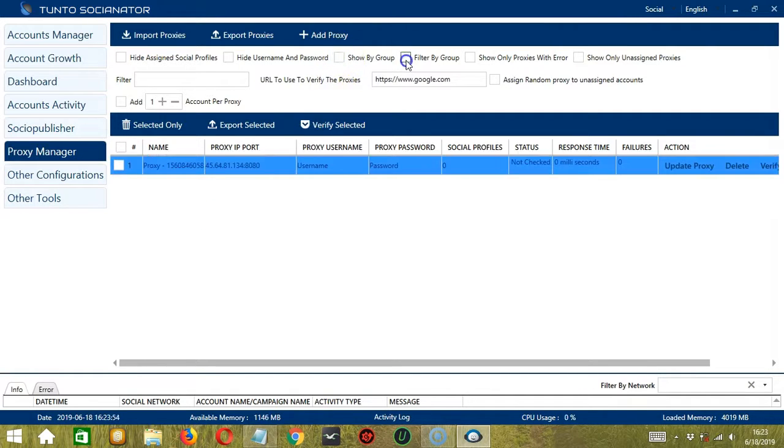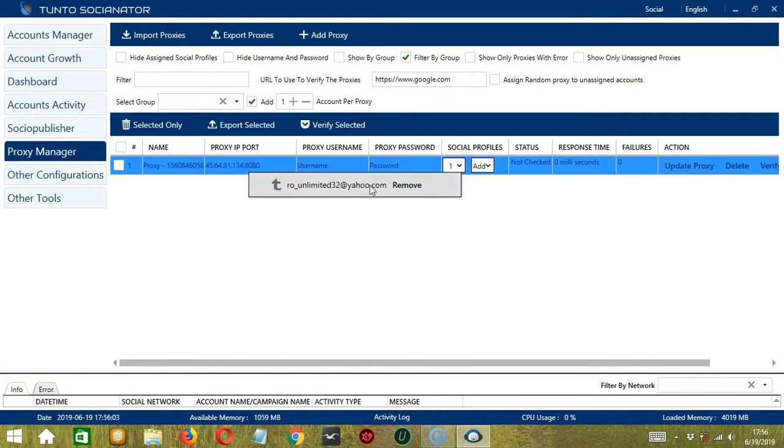Next, we can also filter by group. So if you select a group here, let's say group, and then click add. Then specify the number of accounts you want to add per proxy. You can also click under social profiles. So let's double click one. If you click the arrow down button over here, it will show the social network currently assigned to the proxy. So there's only one for now.